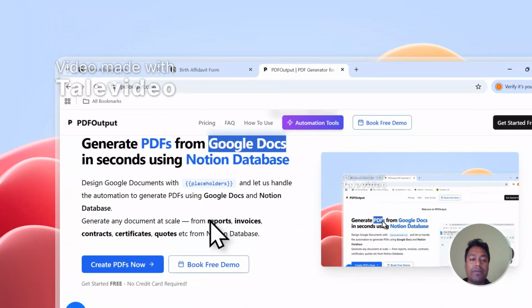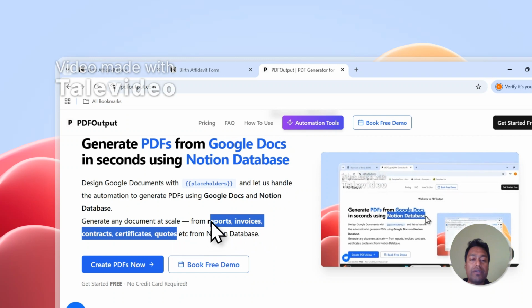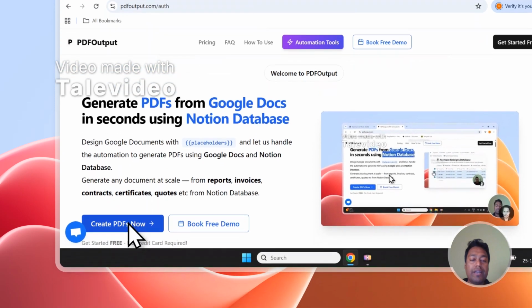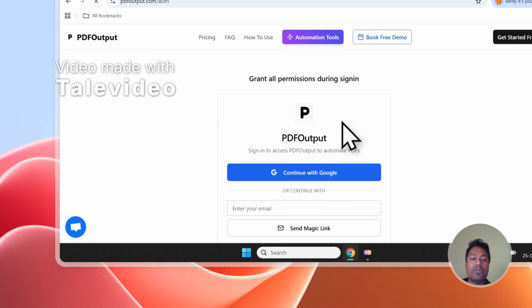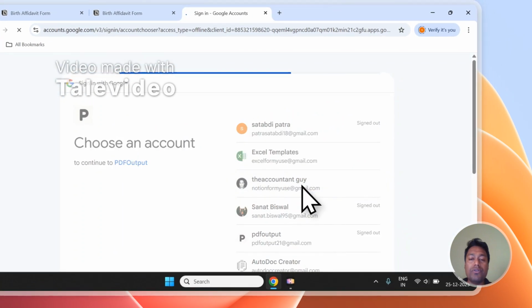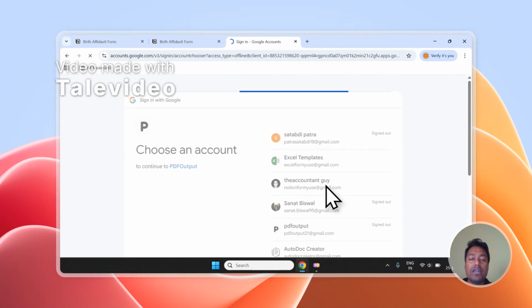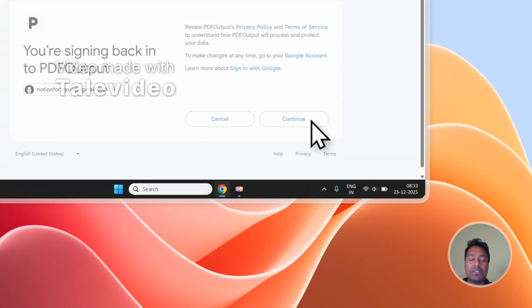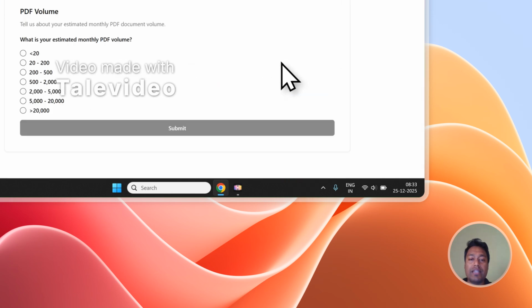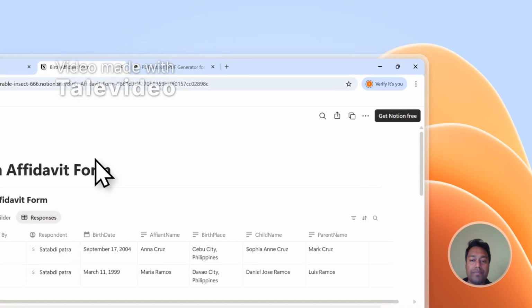You can create any form of reports, invoices, contracts, certificates, or even quotations that you're looking to generate in your business on a day-to-day basis with this automation tool. Click on Create PDF and let's get started using the tool, and I will show you how the automation works exactly. I'm going to quickly sign in inside this tool, and then we will understand the rest of the process to create an automation system.